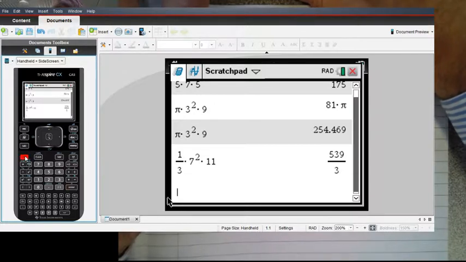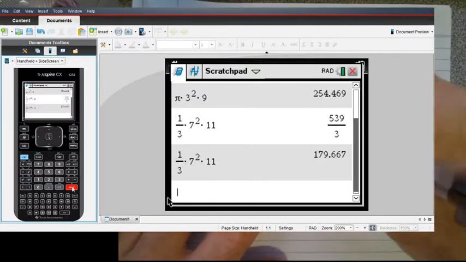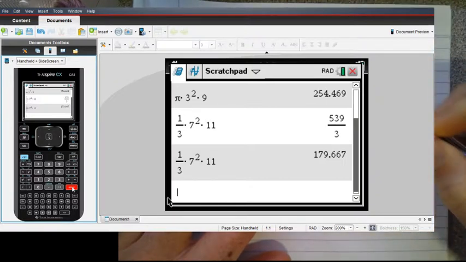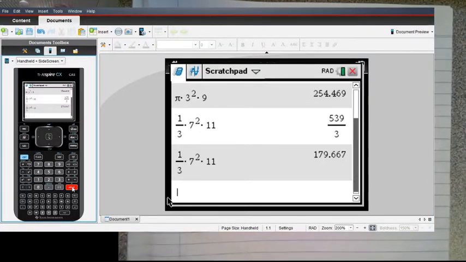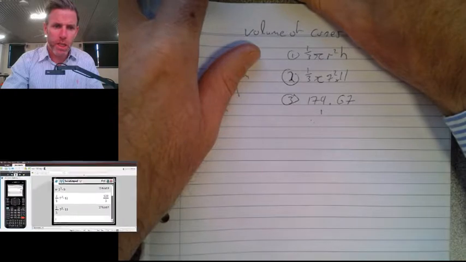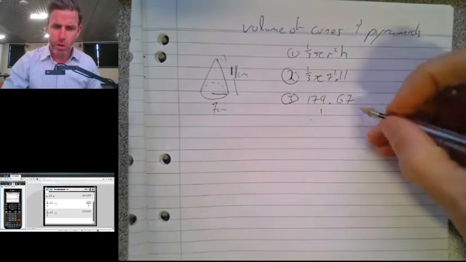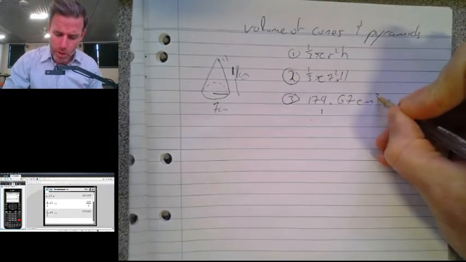539/3. If I want to get that as a regular number, I need to write this down because I can't see it in the small screen. So 564.1... and if I go to 2 decimal places, you see the 7 at the end, so the 6 becomes a 7. Hopefully you're quite familiar with rounding off. If not, come and speak to your teacher. This is the answer, and it's in centimeters, and it's volume, so it's centimeters cubed.